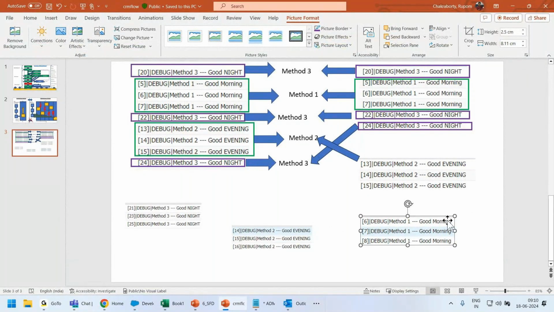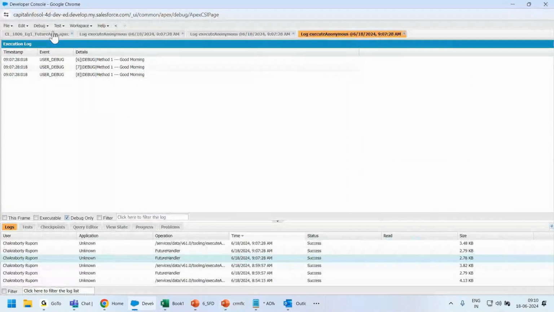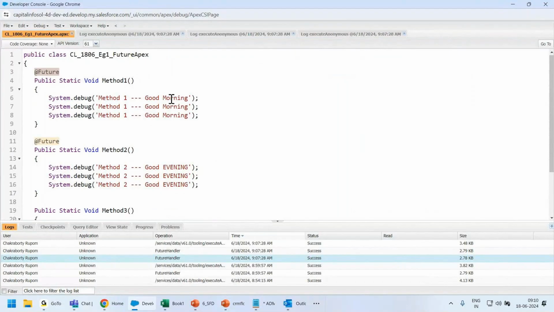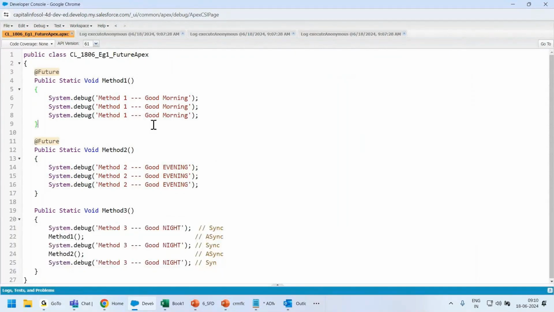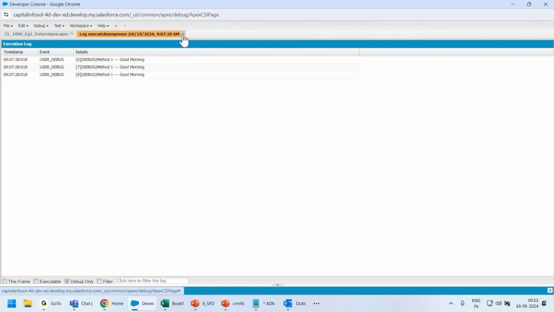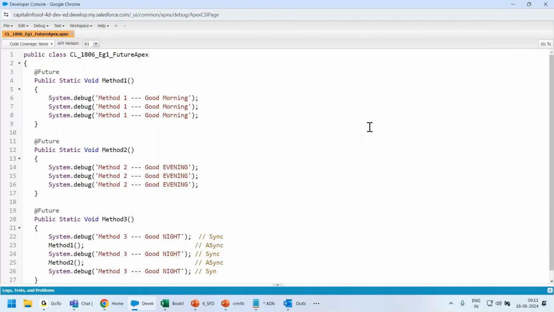How the system understood that this has to process to ring road 1? By using this annotation @feature. @feature. అర్థమవుతుందా? Now I will put @feature here also. What will happen now? How many logs will come? Yes? 3. Will throw error.